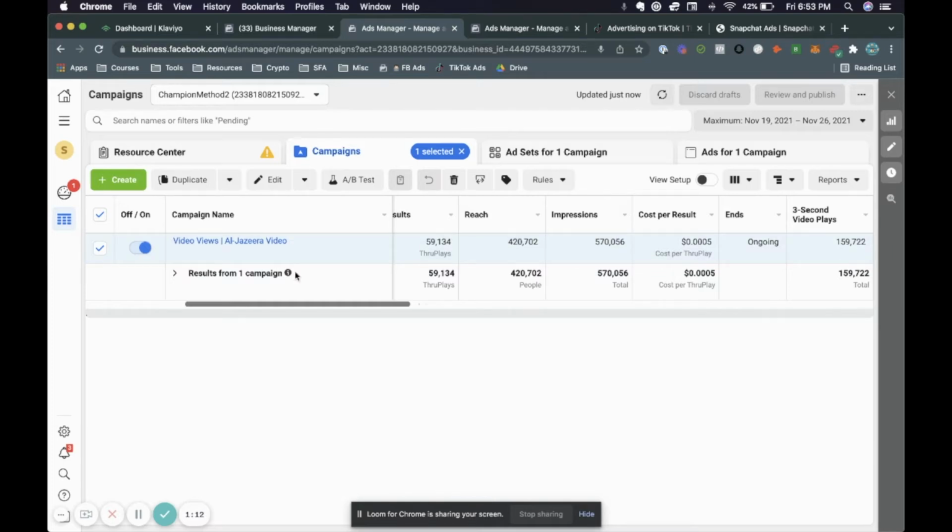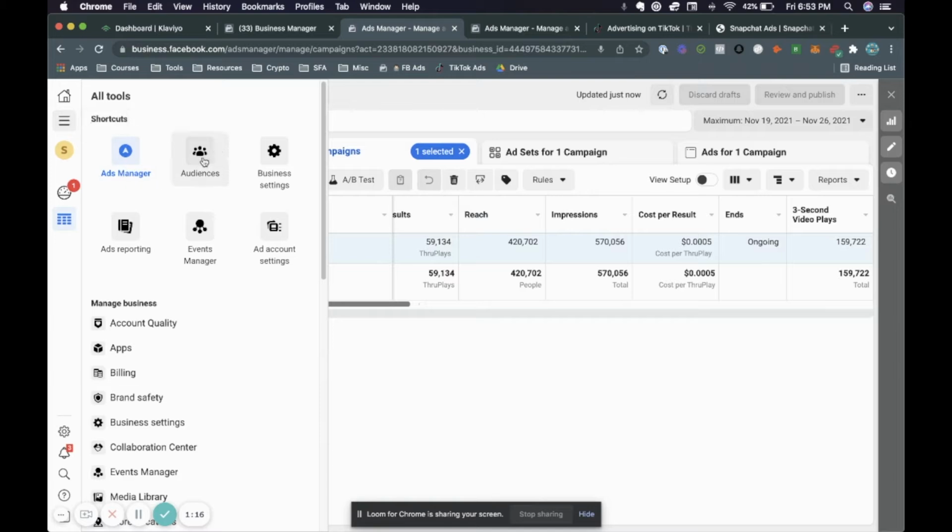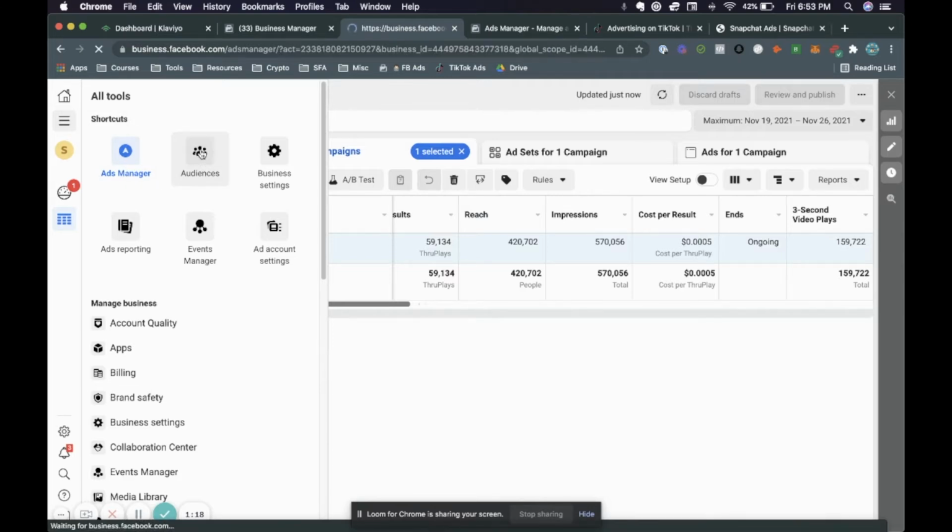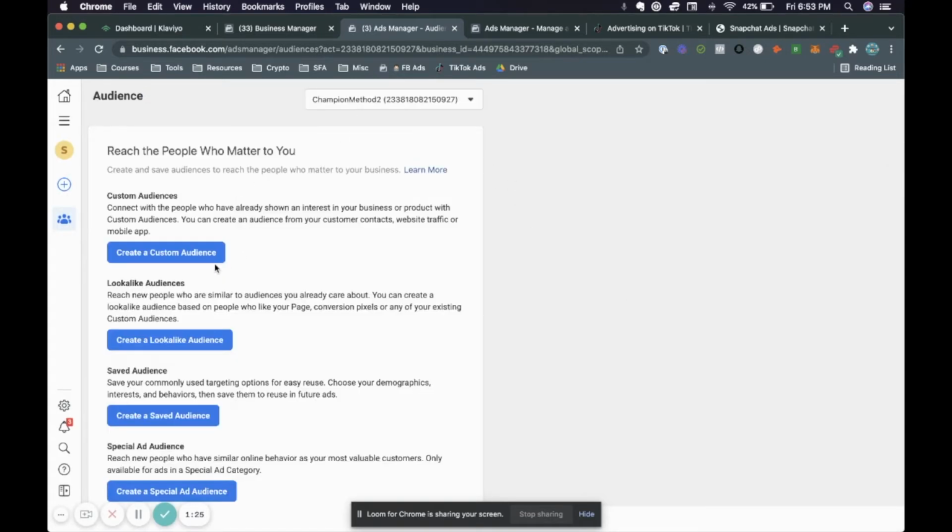So the first thing you want to do is click on this section right here where it says all tools. And then we'll click on audience. And as you guys can see here, the screen is going to redirect me to the audience section. And if you have audience set up, it's going to show up here. But again, this is a fairly new ad account, a second ad account that we created for one of our clients. And what we're going to want to do is create custom audience, right?